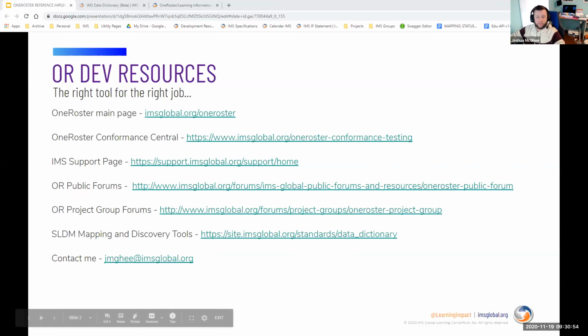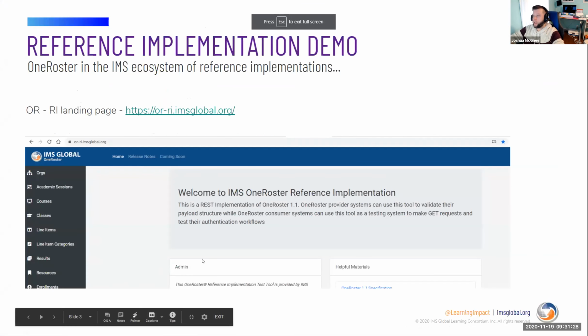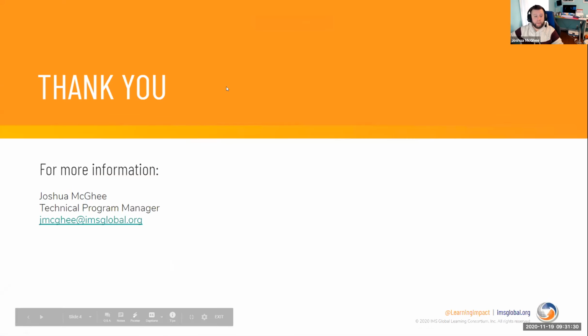A couple of resources that are available. The OneRoster main page, which gives you links to the specification, implementation guide, conformance guide, etc. The testing page where you can go to test and certify for 1.1 or 1.2. The IMS support page where if you have a technical issue with any of the tools that we have, you can go and raise a ticket or read some FAQs. Both the public and private forum. And the SLDM data and mapping and discovery tools, which allow you to peruse or investigate this set of IMS standards. And lastly, if you have any questions, you can always feel free to reach out to me at jmcgee@imsglobal.org.